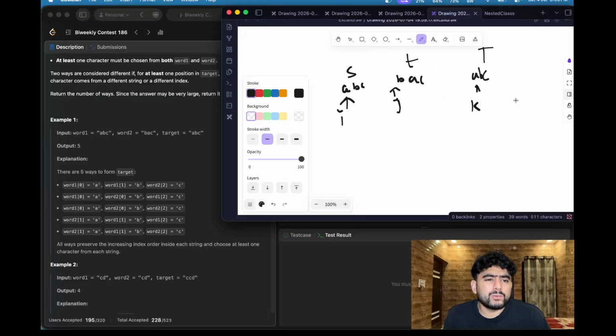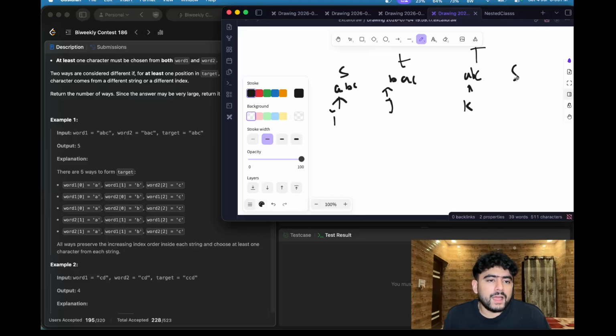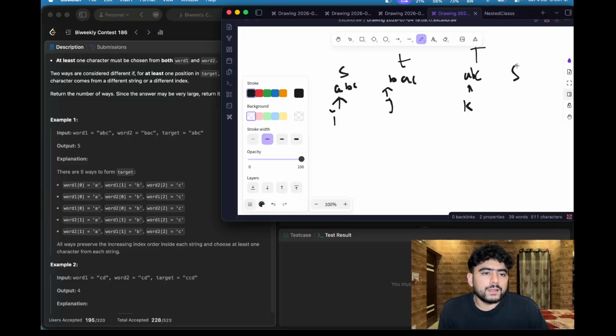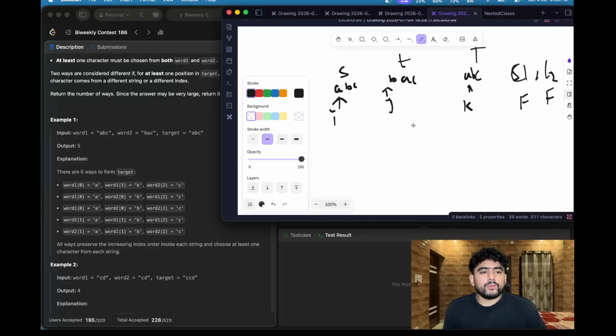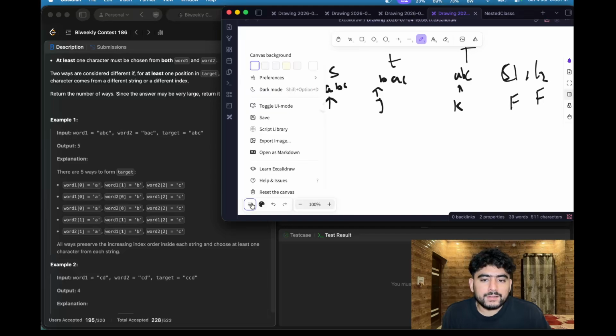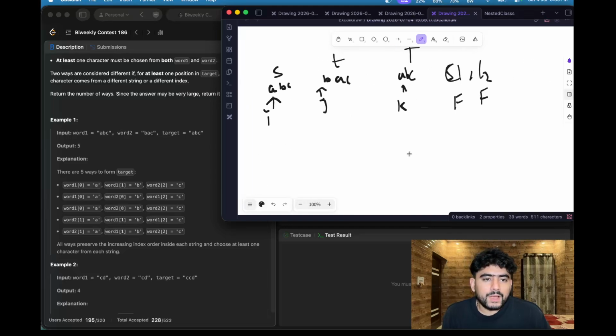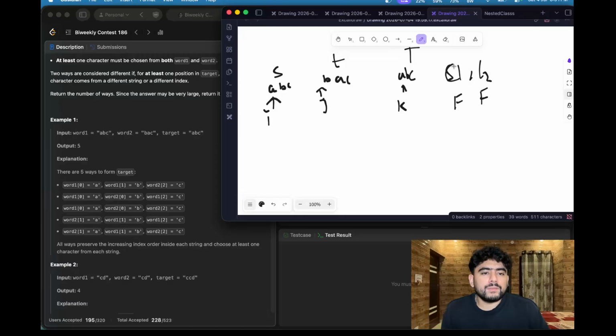And we can make two variables, C1 comma C2. Initially both are going to be false. If C1 is true, it means that we have chosen at least one character from S. And if C2 is true, it means that we have chosen at least one character from T. So now we are at I in S, at J in T, and for the target we are at K, the first index.